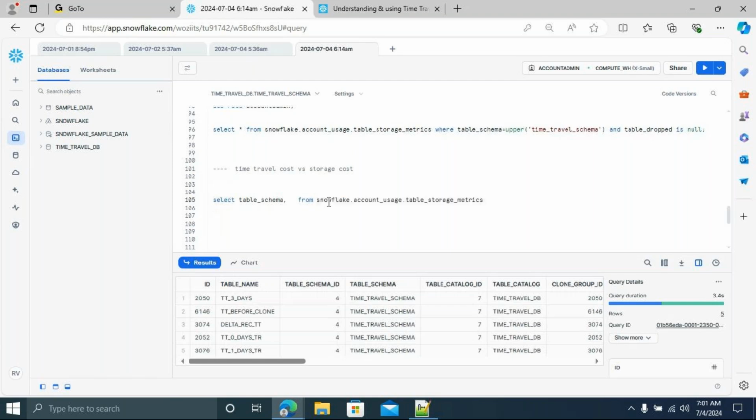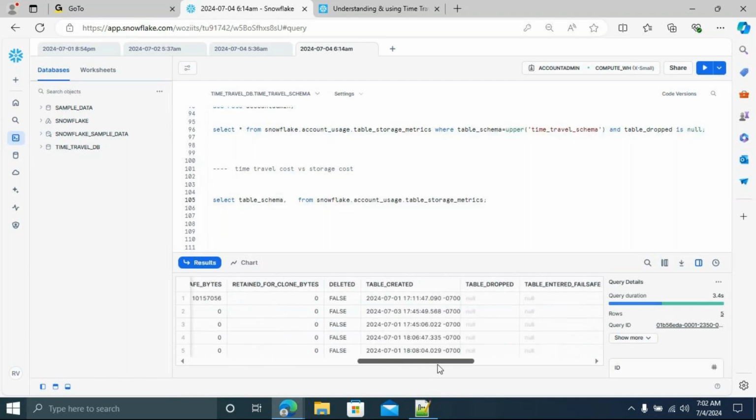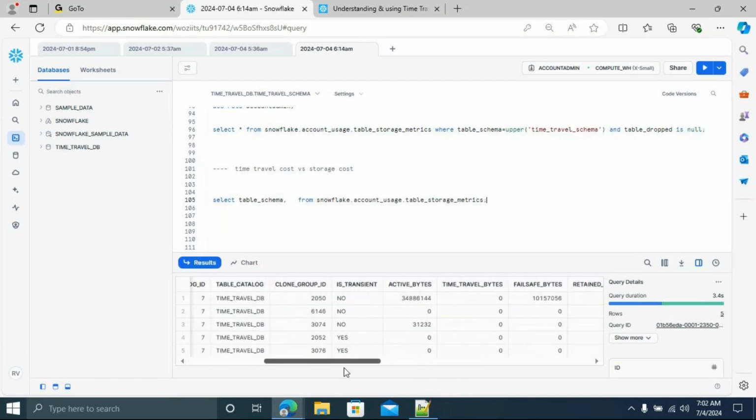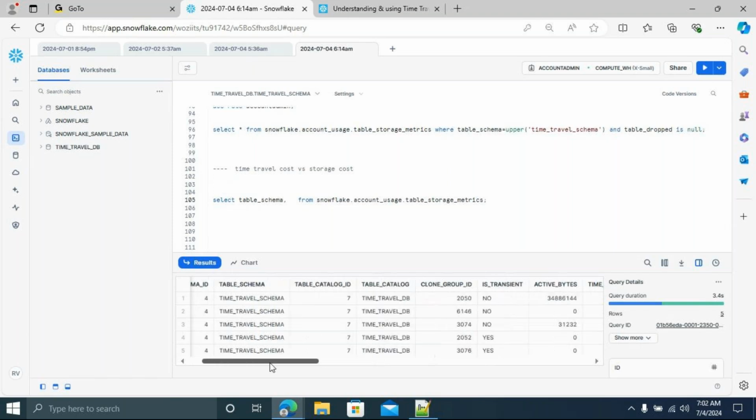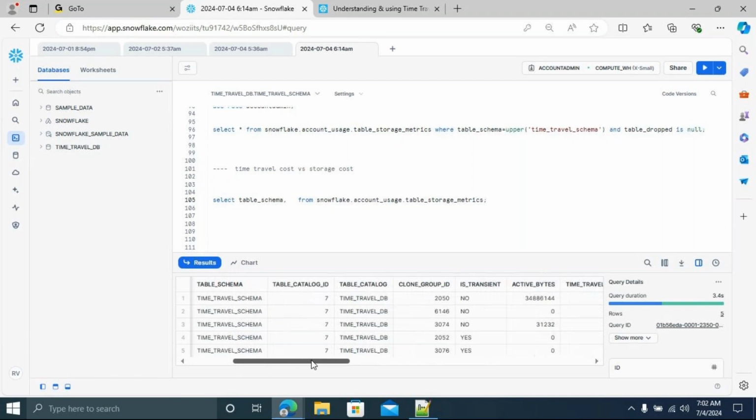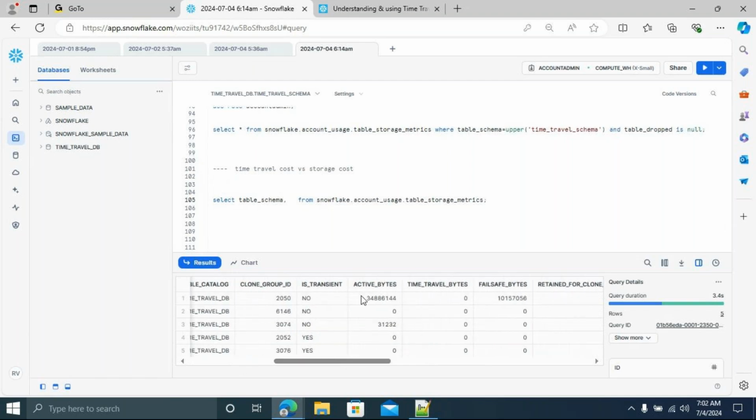Just copy as it is, and then I go on to calculate the active bytes. I want to calculate active bytes, right? Where is active bytes? Now you can see, for the first table, TT 3 days, time travel 3 days, it's showing 10 as active bytes. I want to sum all those active bytes.